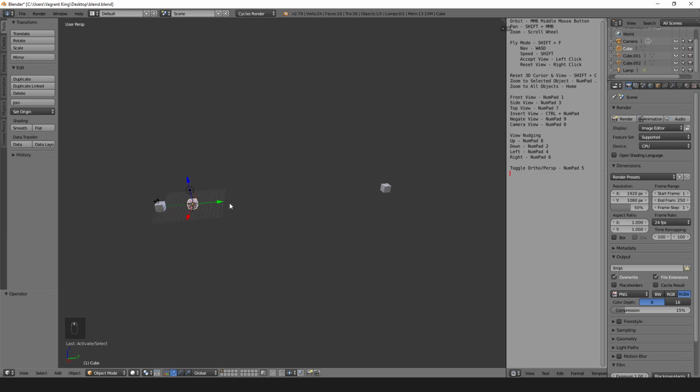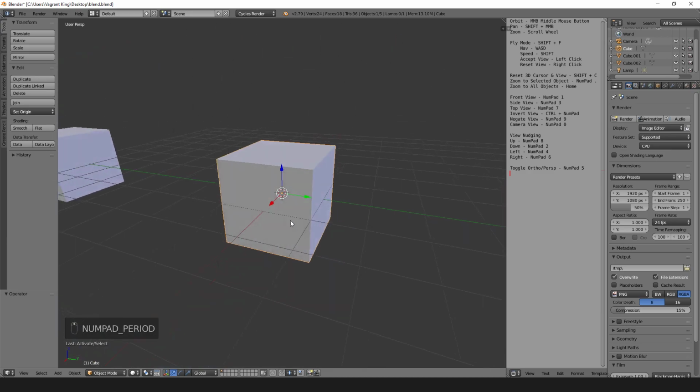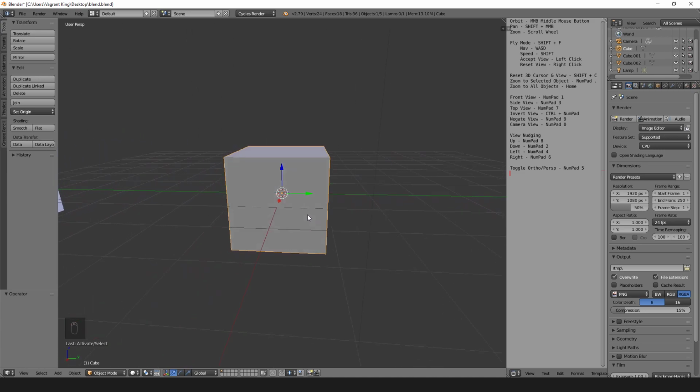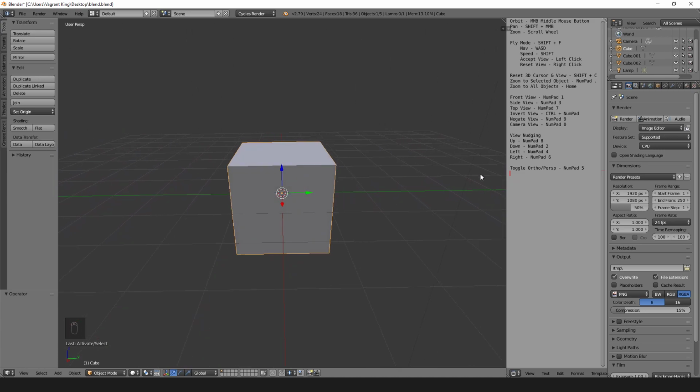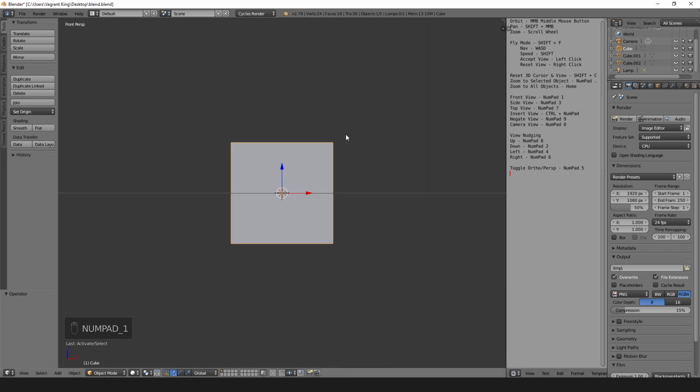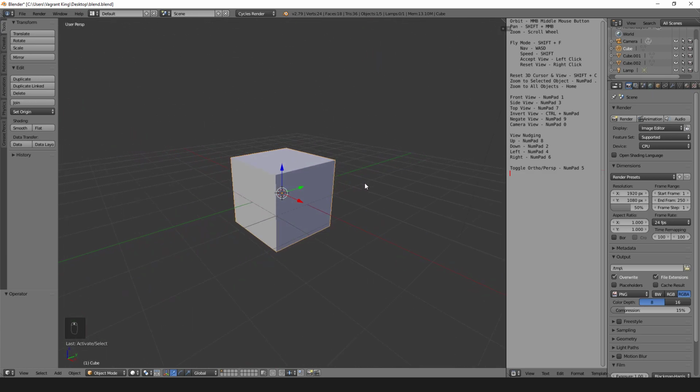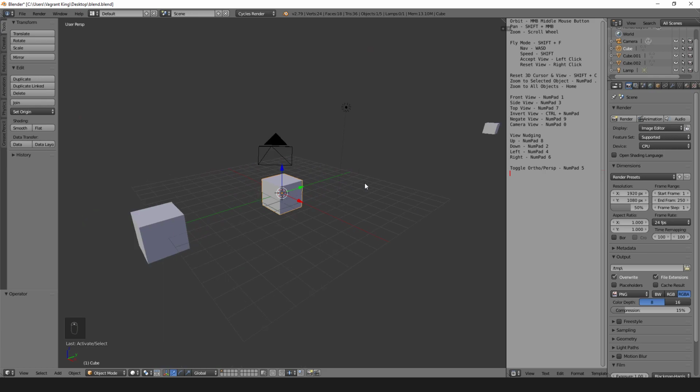Now, in addition to the things that we've learned so far, there are actually a number of keyboard shortcuts that we can use on the NumPad for manipulating our view. As we have listed here, hitting 1 on the NumPad will give us a front view. Hitting 3 on the NumPad will give us a side view. Hitting 7 on the number pad will give us a top view, and hitting 9 will give us a negative view. And what I mean by that is even if we're in a camera view such as this, and we hit the 9 key, we'll actually flip around to the opposite side of the 3D canvas.